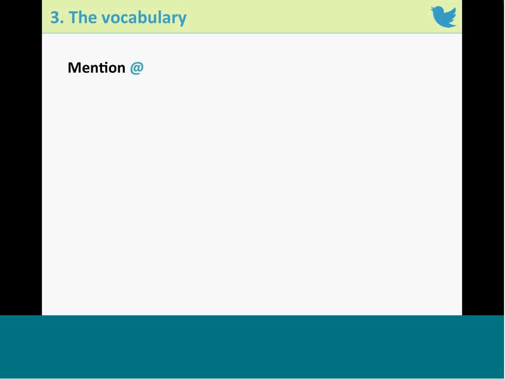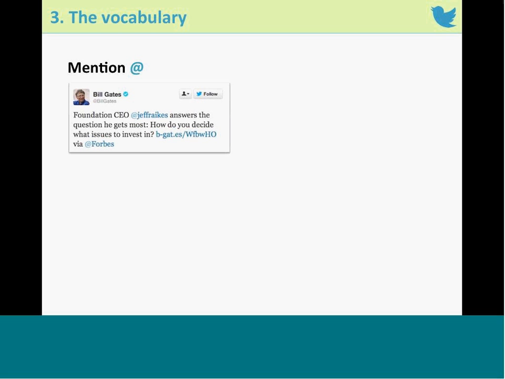So if you want to mention another Twitter account in your tweet, you use their Twitter username preceded by the @ symbol without a space in between the @ and the username. So for example, here's a tweet by Bill Gates where he is mentioning the CEO of his foundation. And he also mentioned at the bottom of the tweet, Forbes magazine. So these are two Twitter users. His CEO has a Twitter account and Forbes magazine has a Twitter account. And you'll see that both of the mentions are in a different color. And if you were in Twitter, you could click on either of those and you would be brought to their Twitter feed.